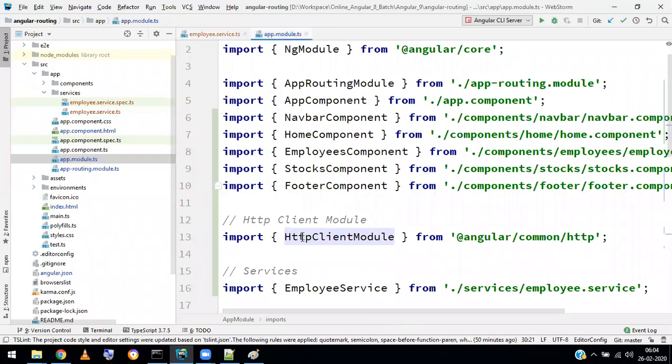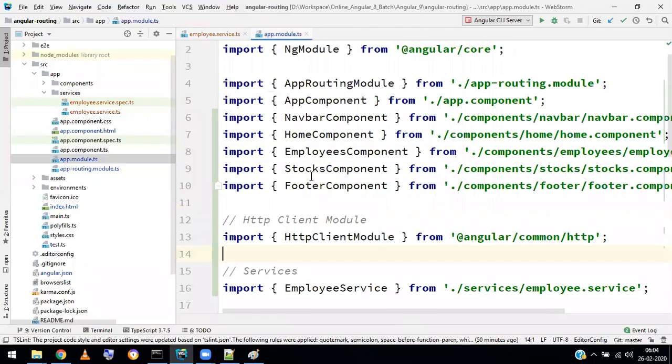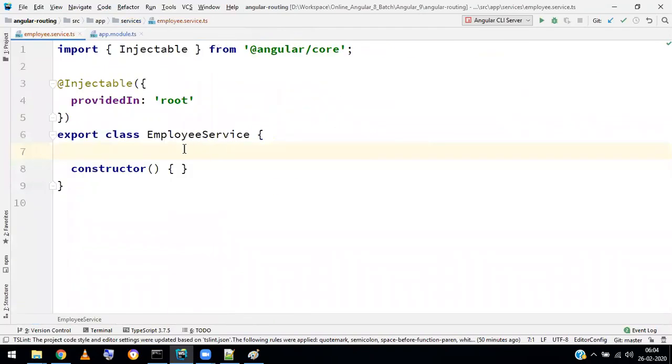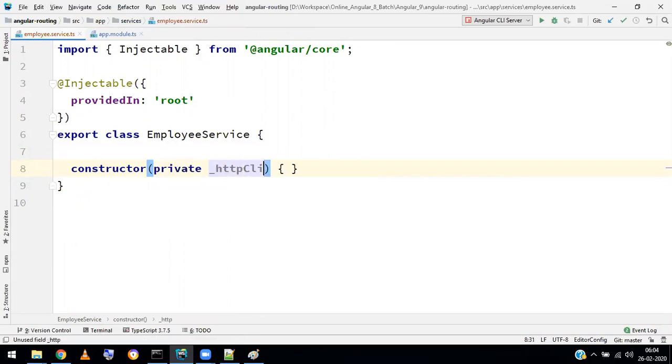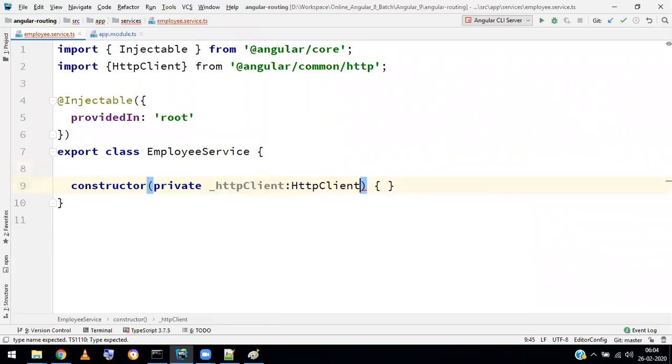So we have configured the HTTP client module here, and then we'll use that here. Once you configure it, now employee service is dependent on HTTP client module. So let me declare it as a dependency. Let's say private underscore HTTP client of type HTTP client.